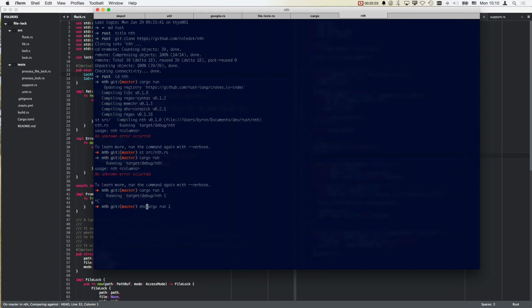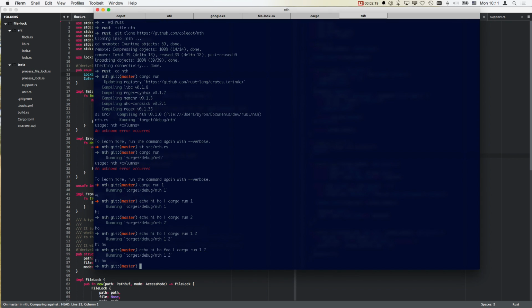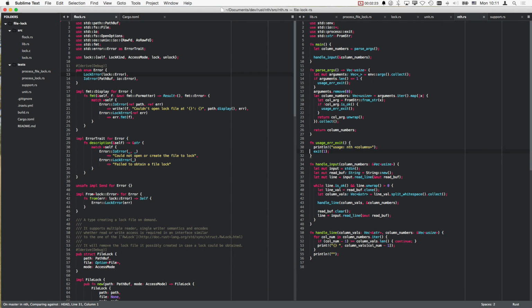So what if we say echo hi ho and then put this into this program? It gives me hi. Now it gives me ho. And now it gives me hi ho foo. Interesting. Nice little program. So let's see how that works. Usage and exit. Let's see. I think we want to get right into hacking it just for the fun of it.